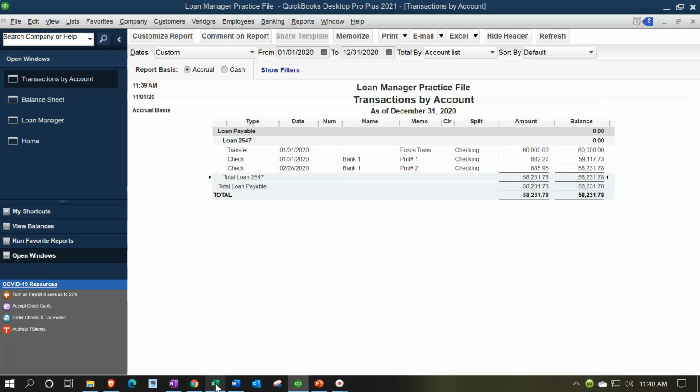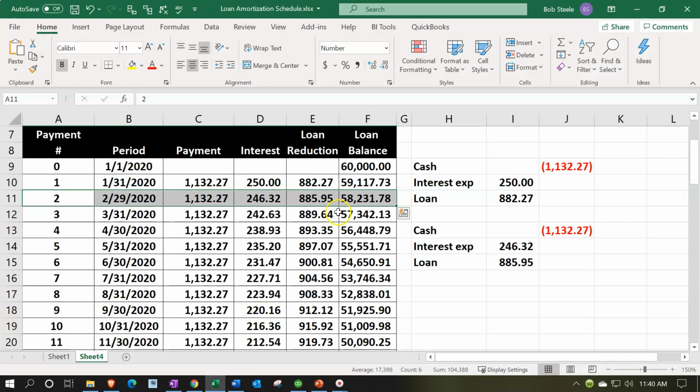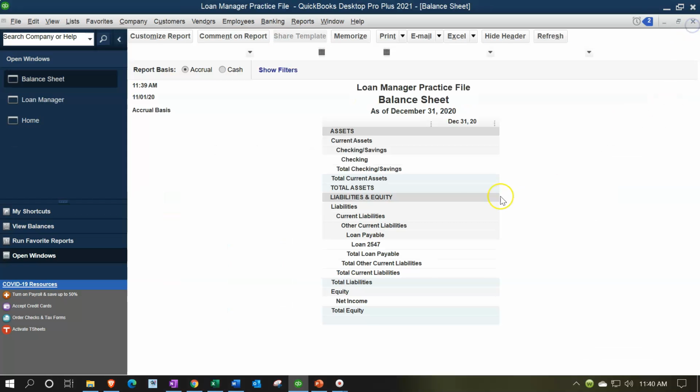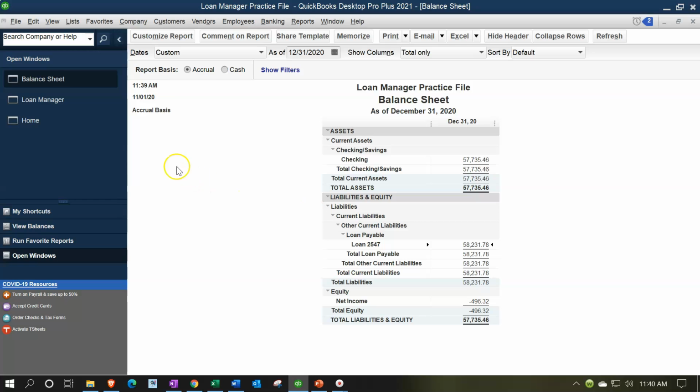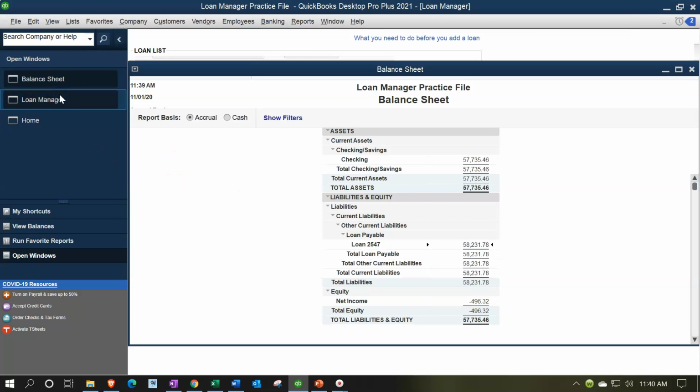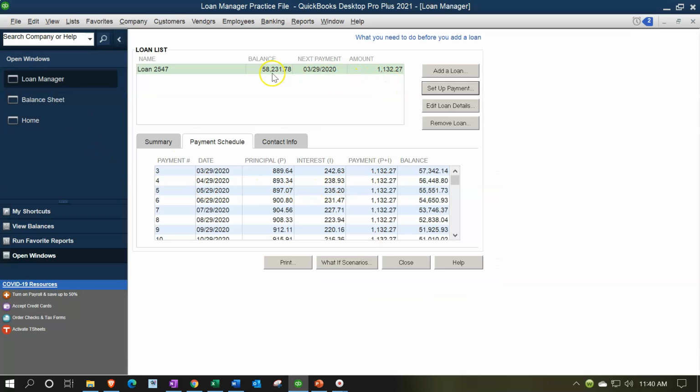So it should be 58,231.78. There, that looks good. Closing this back out. And then in the loan manager, 58,231.78 should now be the amount remaining here.